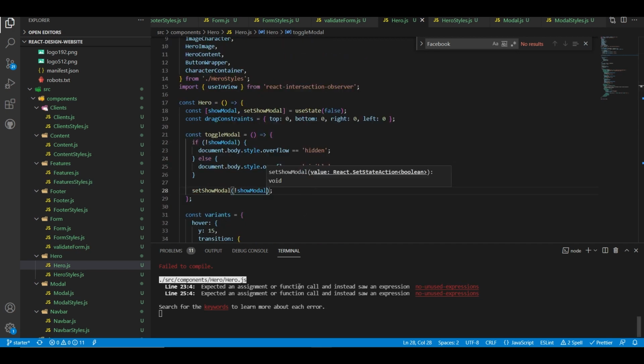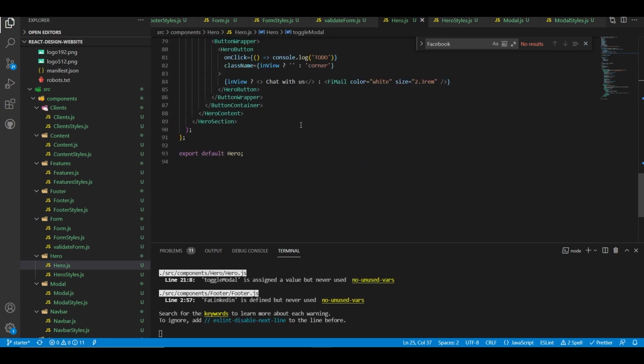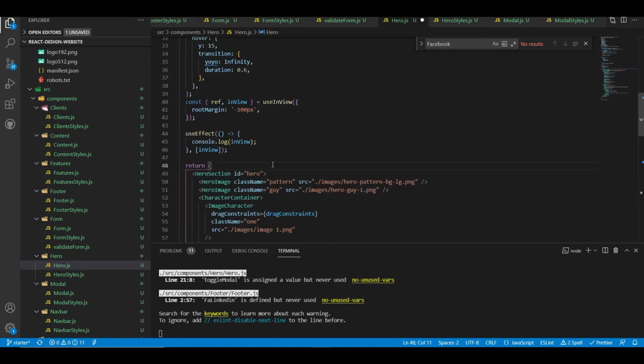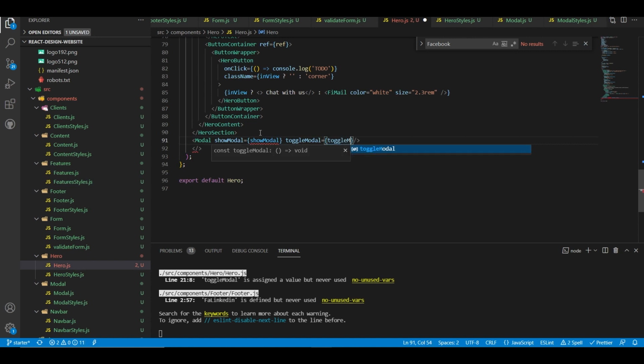Right, so expected on line 23. Oh yeah, so I got that instead of... Now I just want to add my modal somewhere at the bottom, so I'm going to wrap everything in a fragment here, and right below the hero section I'm going to add my modal. I want to have a self-closing tag, and it's going to be showModal equal to showModal, and toggleModal is equal to toggleModal.